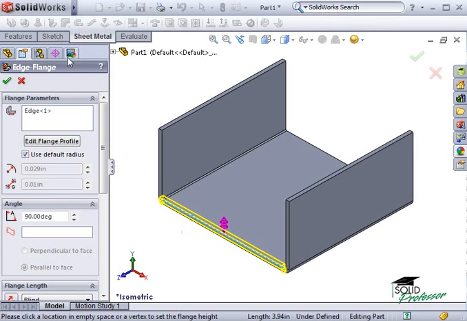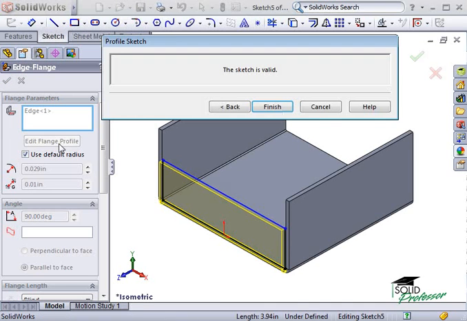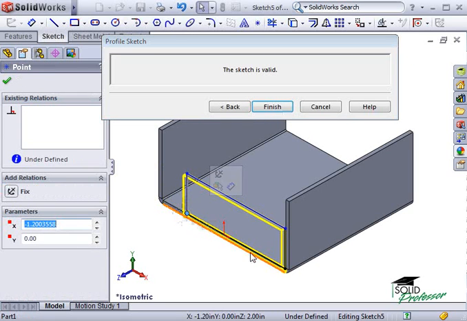A preview of the flange appears, as well as the Edge Flange Property Manager. Let's take a look at the options in the Property Manager. The first area is where you define the edge and the flange profile. By default, SolidWorks will make the edge flange the entire length of the edge you selected. If you wish to change this, you can click the Edit Flange Profile button. I'll make a couple of changes. I want the profile to be shorter than the entire edge.